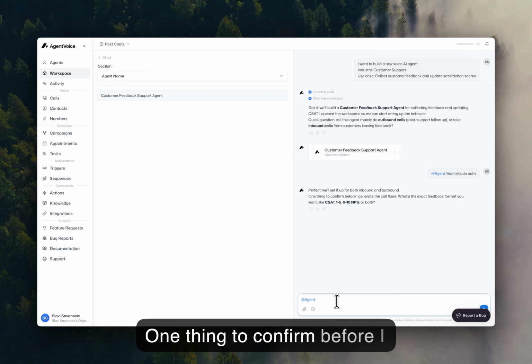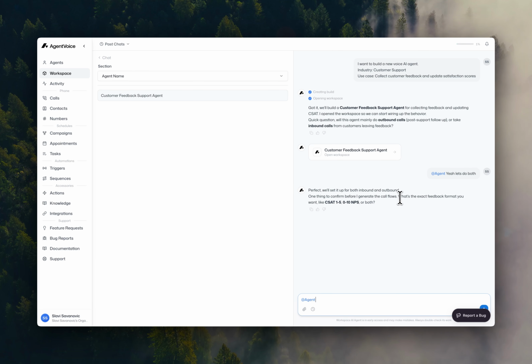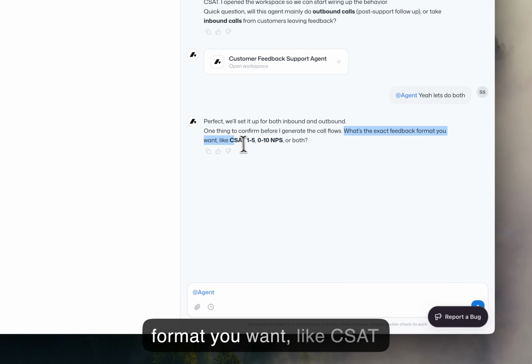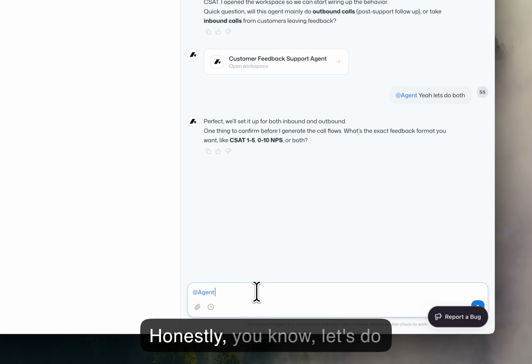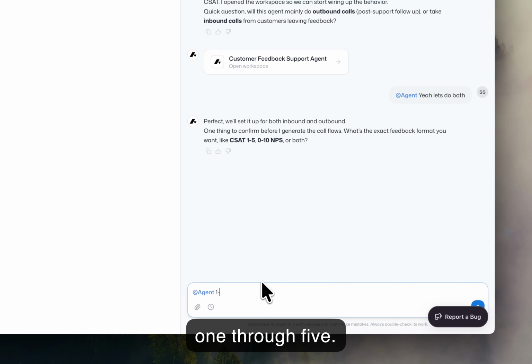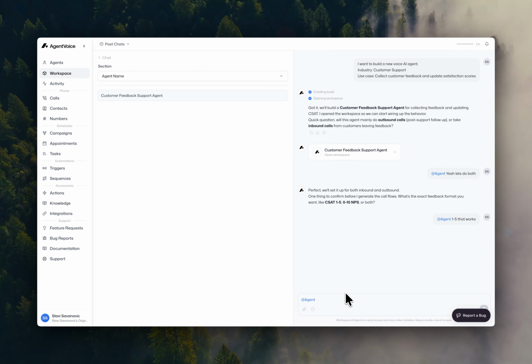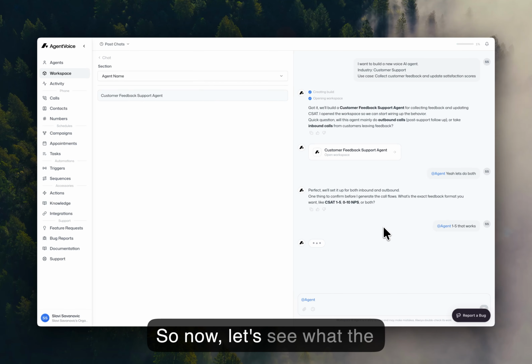One thing to confirm before I generate the call flows. What's the exact feedback format you want? Like CSAT 1 through 5, 0 through 10 NPS, or both? Honestly, let's do 1 through 5. That works. Great. So now let's see what the agent's going to do. It's going to start actually putting together some material for us to work with.